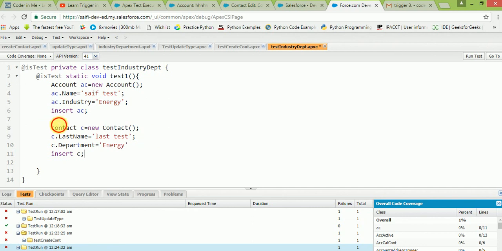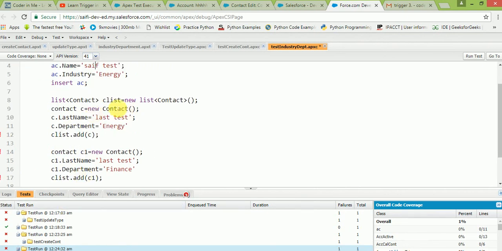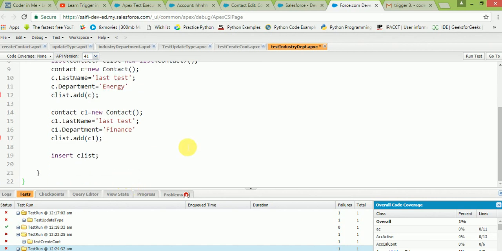But I think I have to do something for contact also. So I will create a list. I created a list and then a contact with the department name energy, because industry is energy, and a new, second contact with a different department, and now I have inserted it, so it should cover all the things. Okay, now I used save, and then I will run it. Okay, and now this will work.